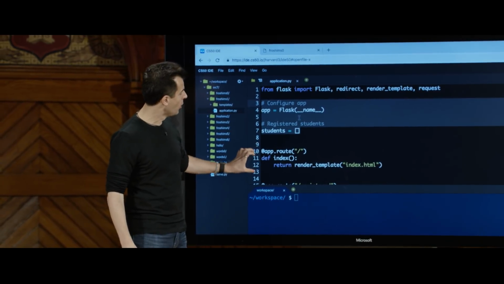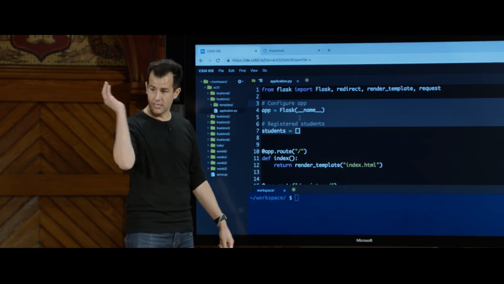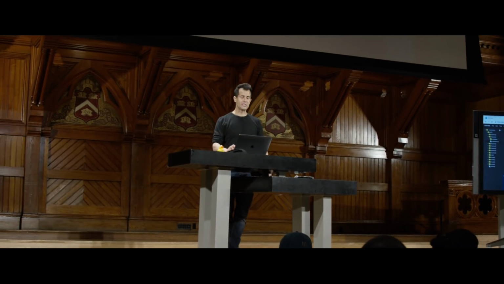So where is that going to go? Well, here is my route for slash, which implies, again, GET by default. That's the default route that a human might get. And they are going to see index.html, which contains that form.